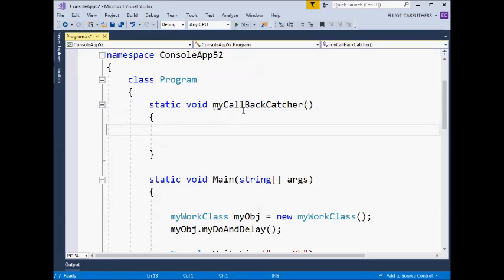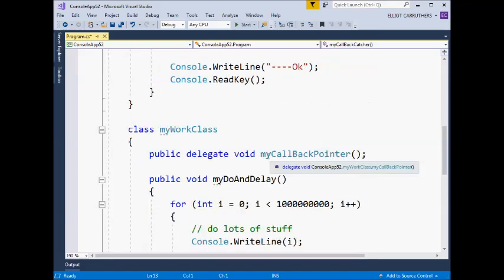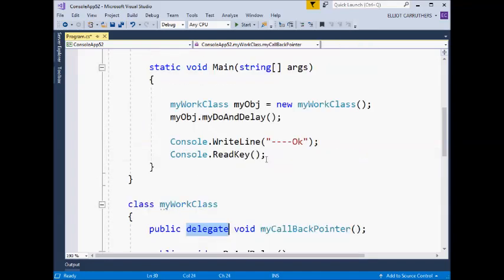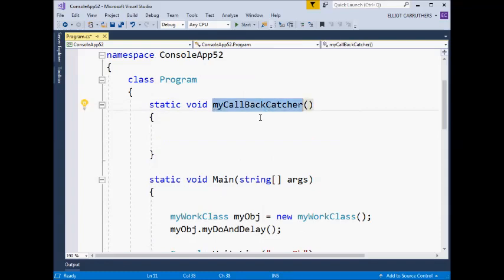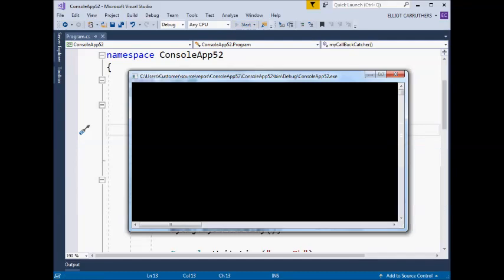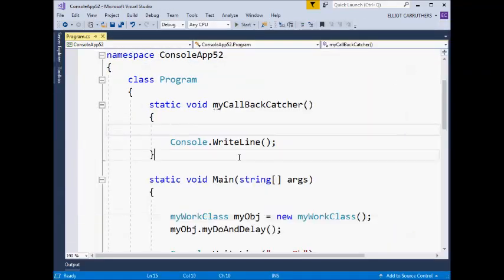So you see I called it my callback catcher, because this is where we're going to take this delegate and point it to this function, and that's why it's a catcher. Just to have something in there, this is a placeholder, but this is where the int I is going to end up. Right now it's not going to run, but we'll put it in there with nothing and run it just to make sure the syntax is okay. And there it is, it's still running.